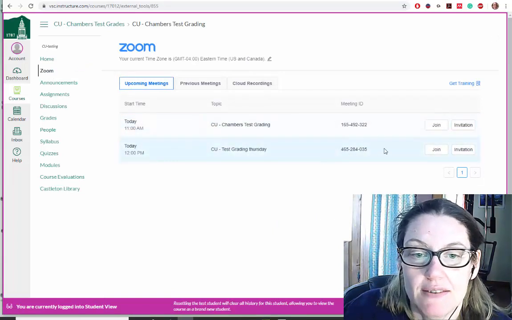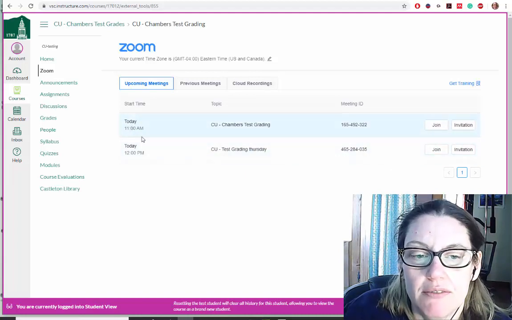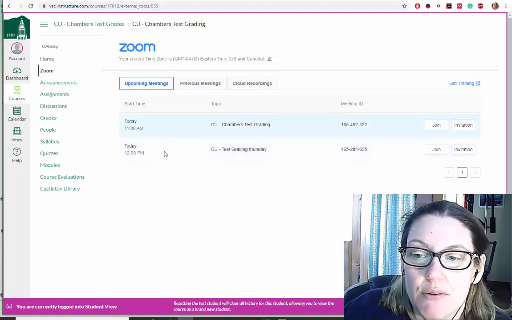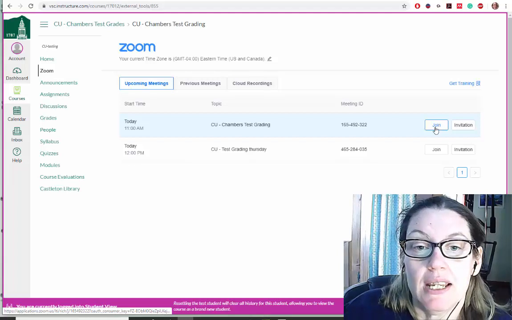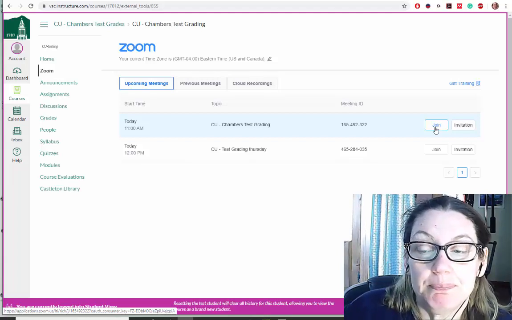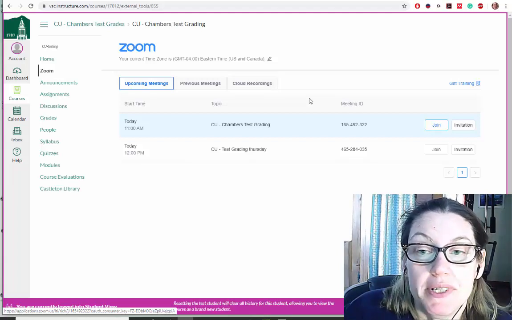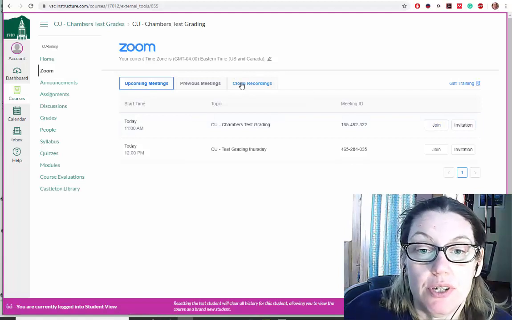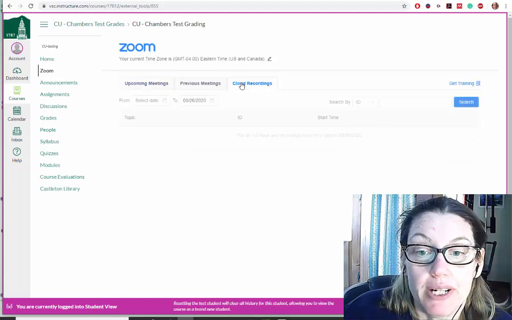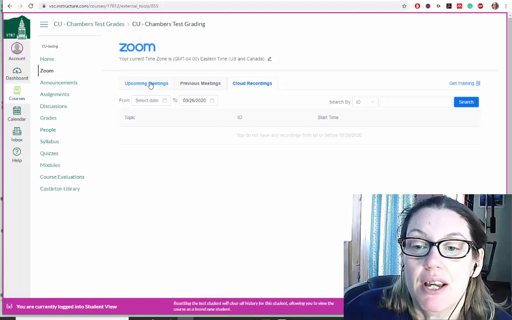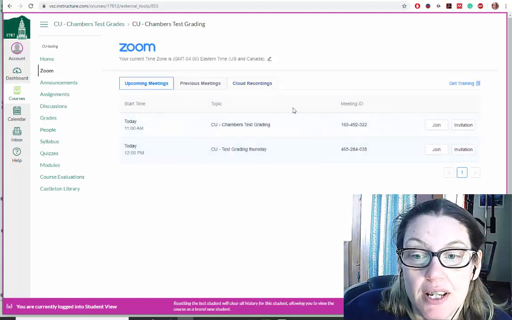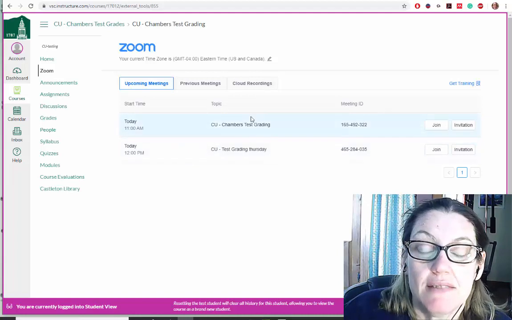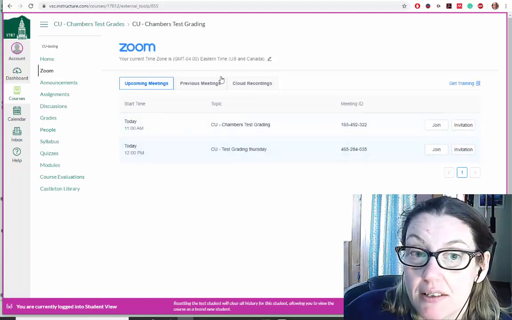Zoom sessions for today. So I have two, oddly enough, poorly scheduled, but I have two, and when they click join, they can join the meeting. Now I'm going to stop and I'll come back and I'll show you how in the cloud recordings these meetings will show up for your students once they've been recorded. So right now this session has not been held, so there's nothing for the students to see.